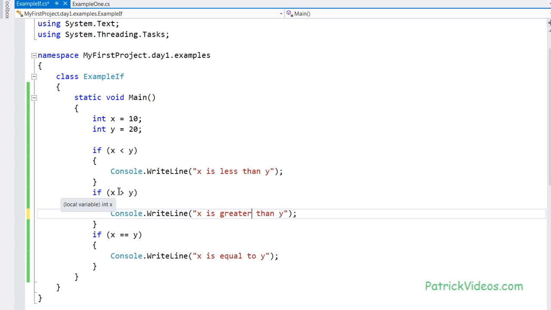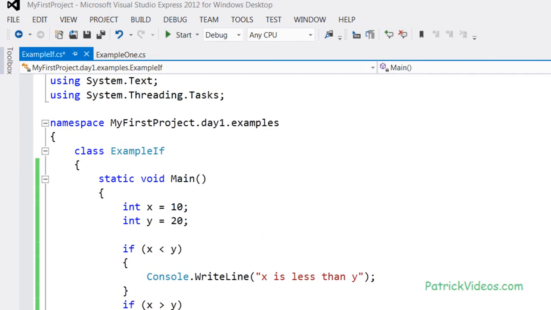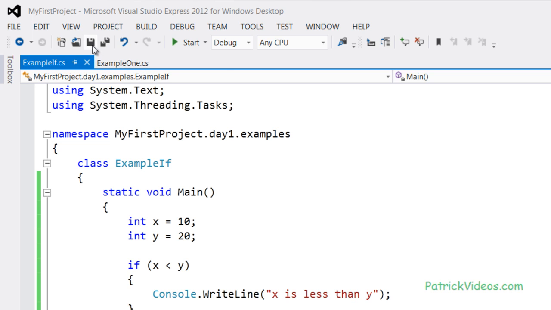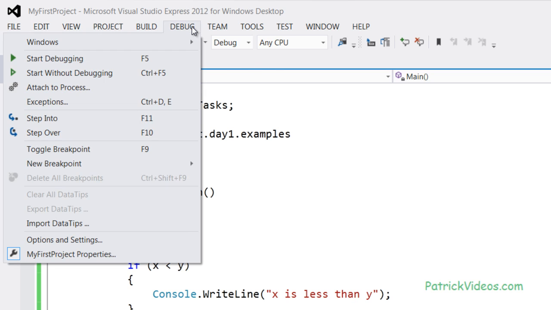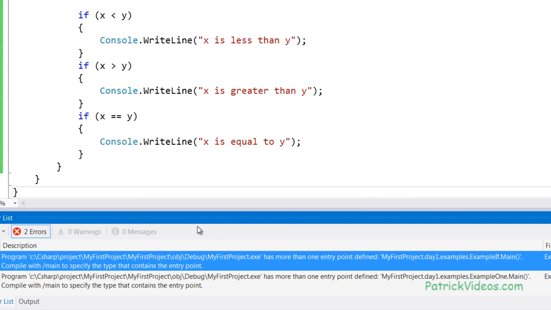So similarly, we can have multiple if statements. Here I am checking if x is greater than y, and if so, print out x is greater than y. And here I am checking if x and y are equal to each other. The way you find out equal is the symbol equal to equal to. Now if I save this and run it, Debug, Start Without Debugging, you will see that there will be some build errors.